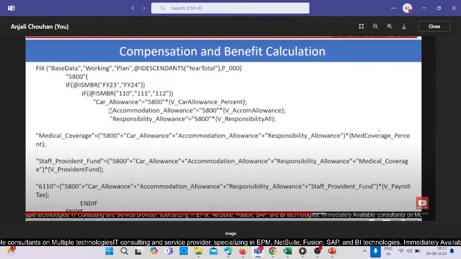Then I have used the nested fix here. Double times I give the condition. This is the second type of filter. So @ISMEMBER, I have fixed a few entities over here. 110 is the facilities resources, then east region, west region resources. So I just want to run this business rule only on these three entities, right?